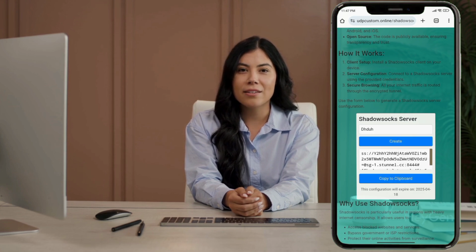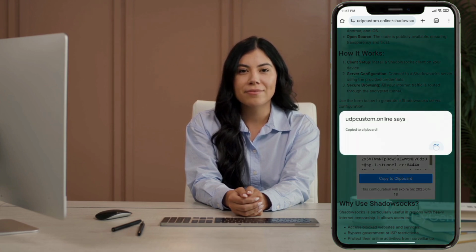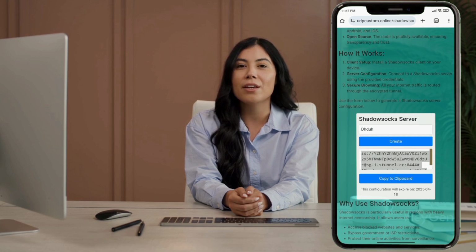In a few seconds, your server details will be generated. Copy the ShadowSocks configuration information. We'll use it in the next step.